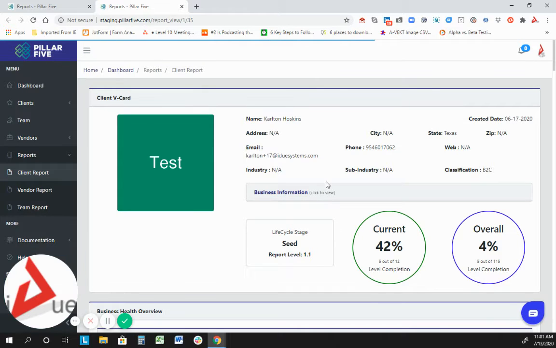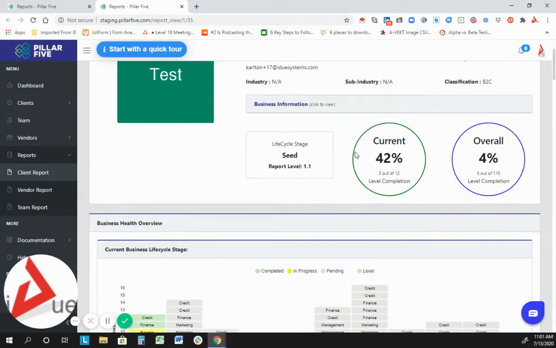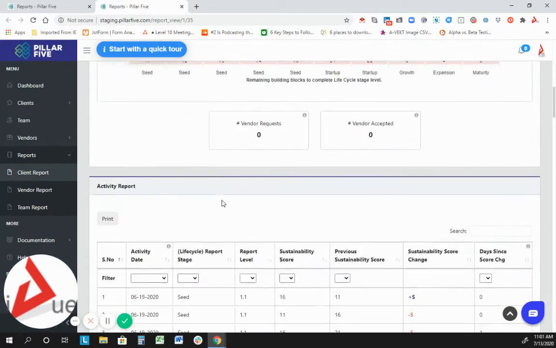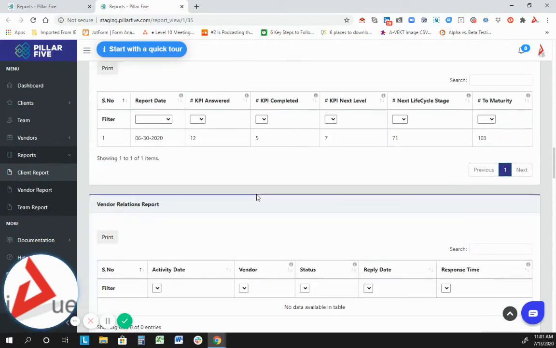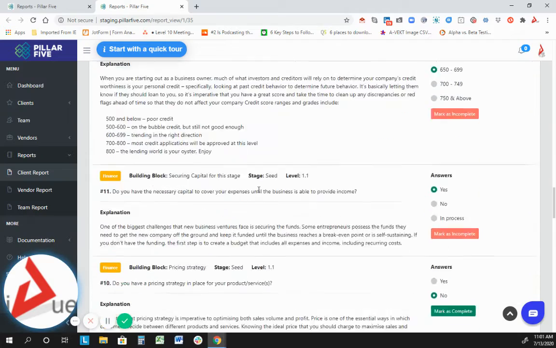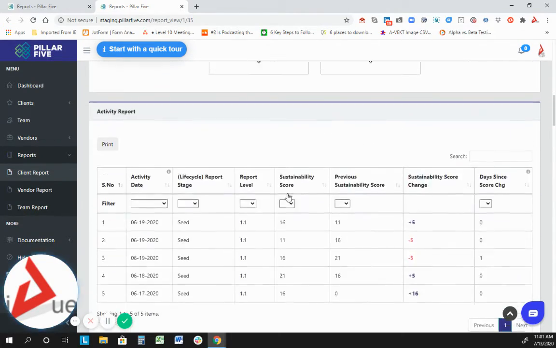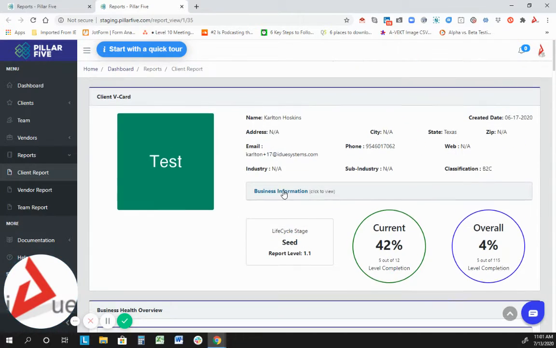Let's just pick another one. And as you can see, we're back to a client report. You can see their information here. Okay, you can see what level they're currently at, and again, we're back on a detailed report. So as I said, there's more than one way to see all of the details of your client, more than one way to access that specific information.